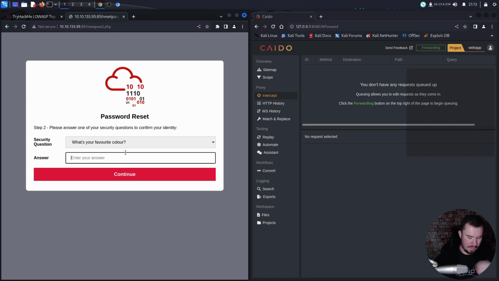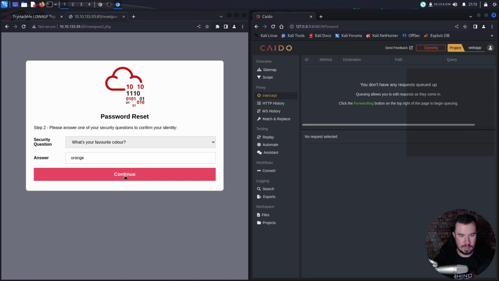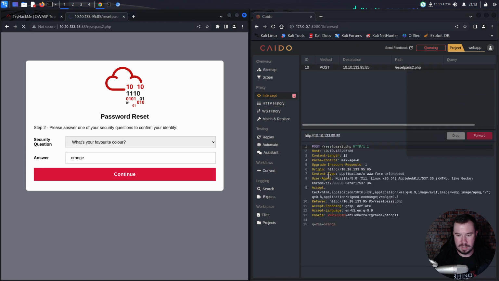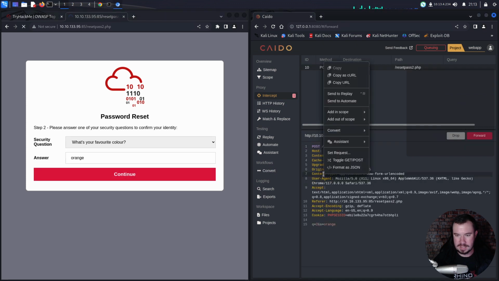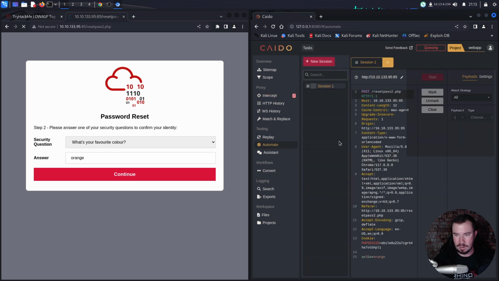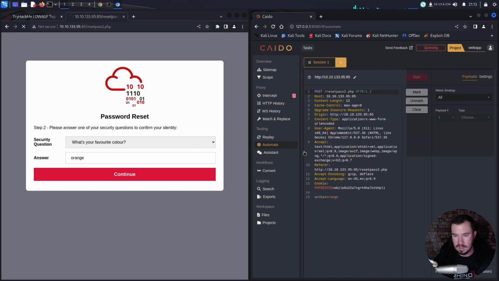And so we'll put like orange, but we're going to capture this. We'll hit continue here, and we're going to go ahead and send this to automate. There we go. So we'll go over to automate here, and we're going to mark orange. And so this is kind of like in Burp Suite when you mark, hey, this is what I want to modify. So we'll go ahead and mark orange, and I think if I do simple list, can I type stuff?